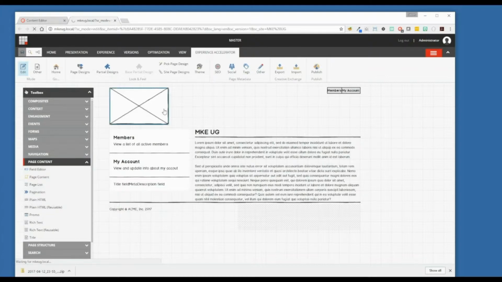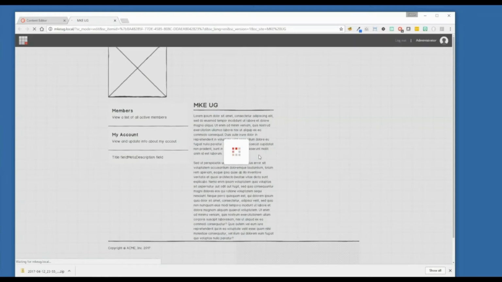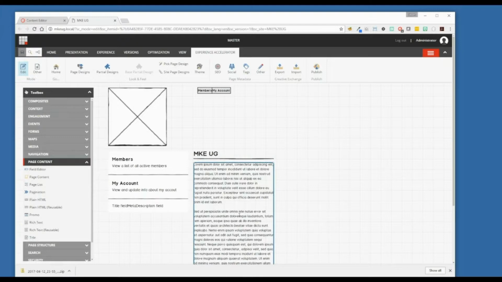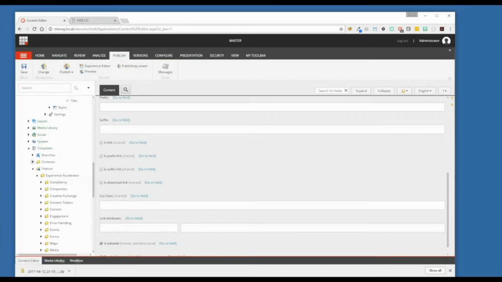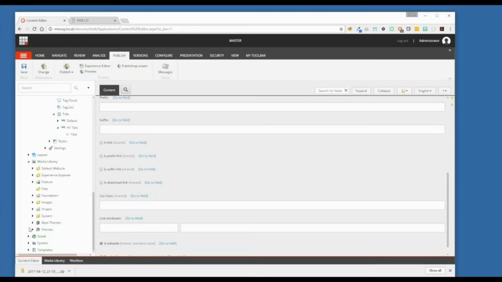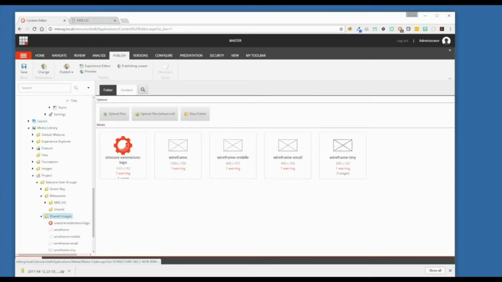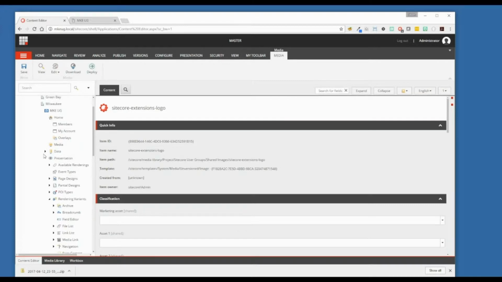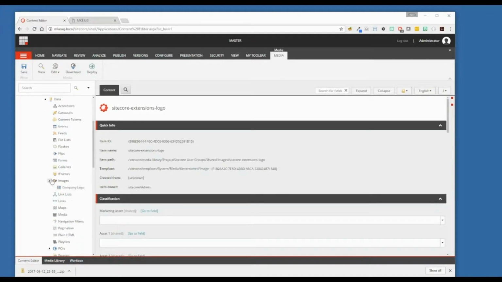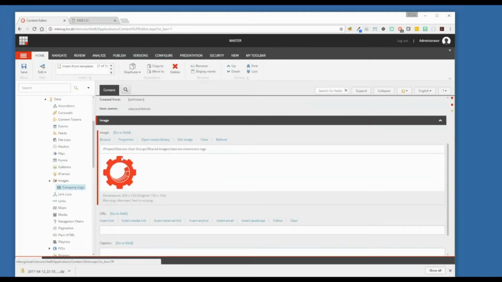Refresh, this should change. It's not supposed to do that. Let's see what we do. So we go down to our media library. Projects, Milwaukee, here's our shared images. We have our new item, our Sitecore extensions logo. Under data, images, our company logo. See, it updated the item that it's pointing to.